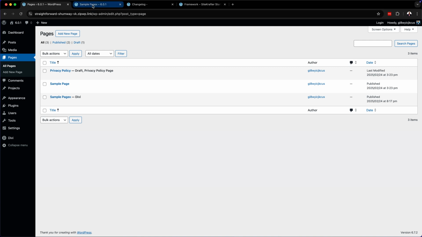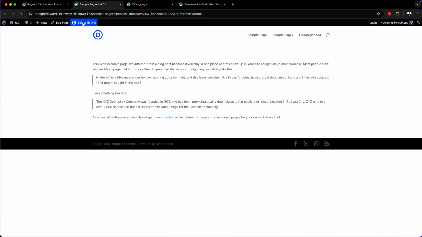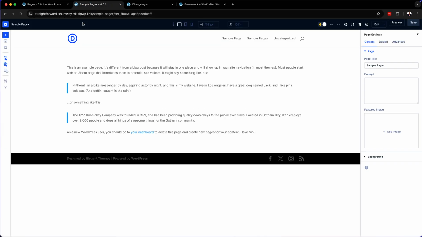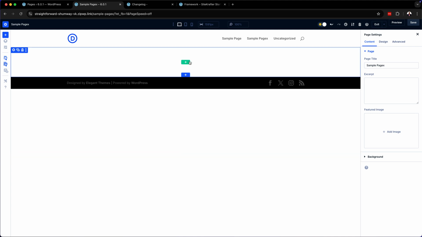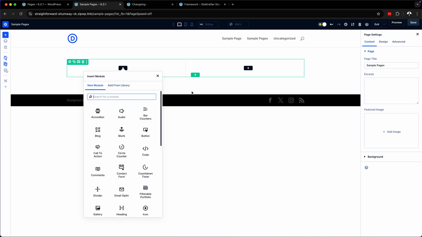All right, so now that we have this, what I'm going to do is go back and edit with Divi so I can show you the other features. All right, so I'm just going to delete this and add a new one. In fact, I will add 2 columns.